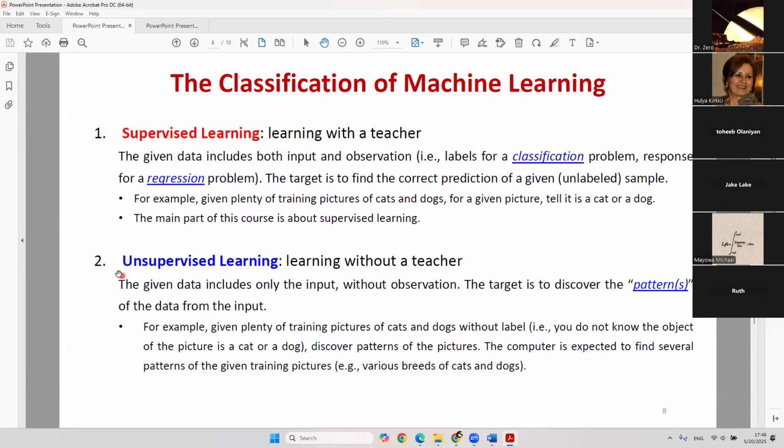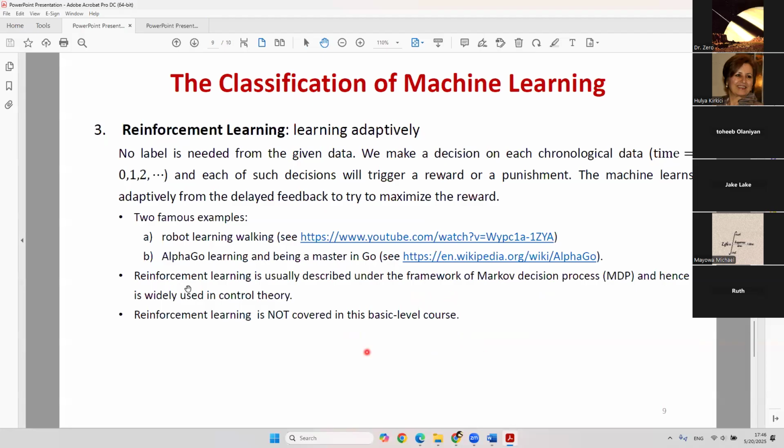So that's why in the real world, unsupervised learning is somewhat more important, but of course it is also much more difficult in general. In this course, we will give a very brief coverage of unsupervised learning. Okay, another very, very big classification of machine learning is called reinforcement learning.